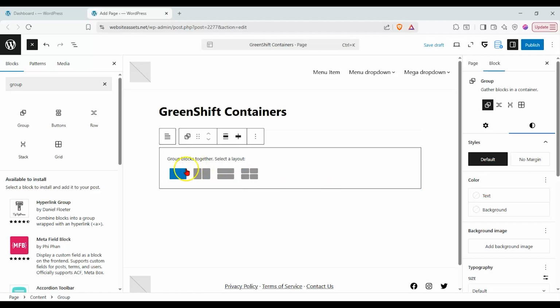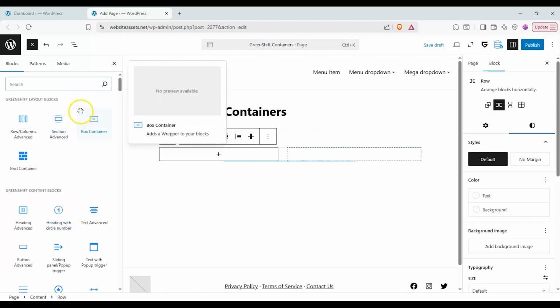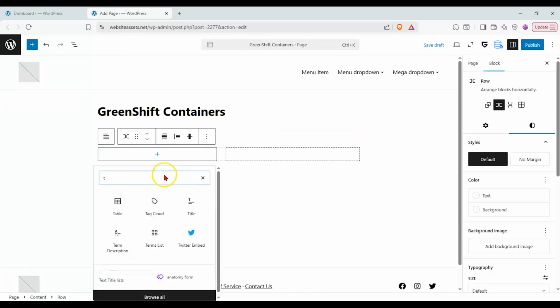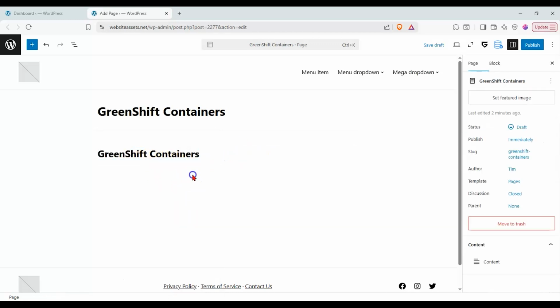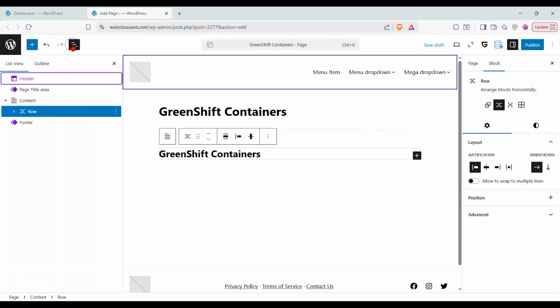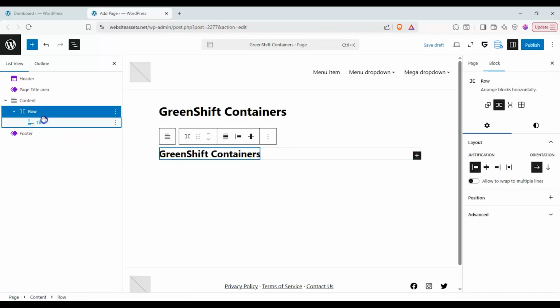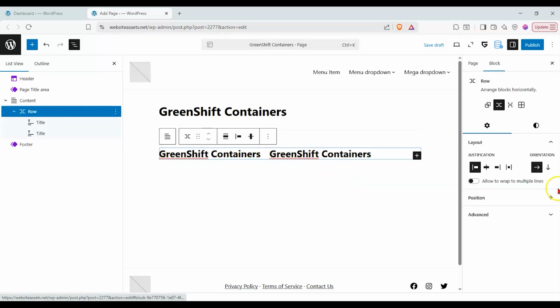And if we take a look at this, we can select between 4 different presets. And over here, let's go ahead and add in a title, right? GreenShift containers over here. And if we were to go over here, we can see we have content and a row, and we can duplicate this, and it's going to go in beside it. Okay, so it works just fine.